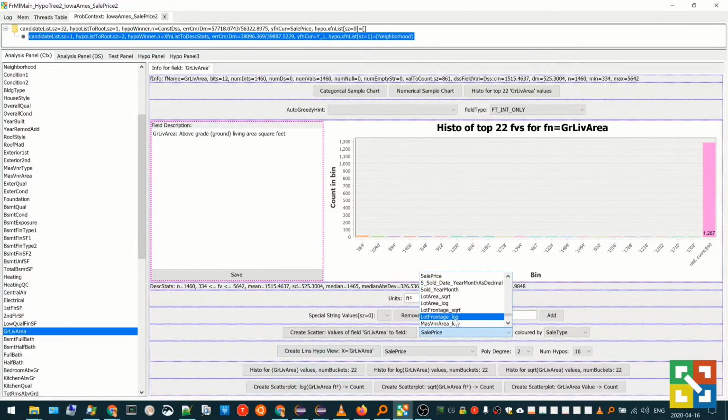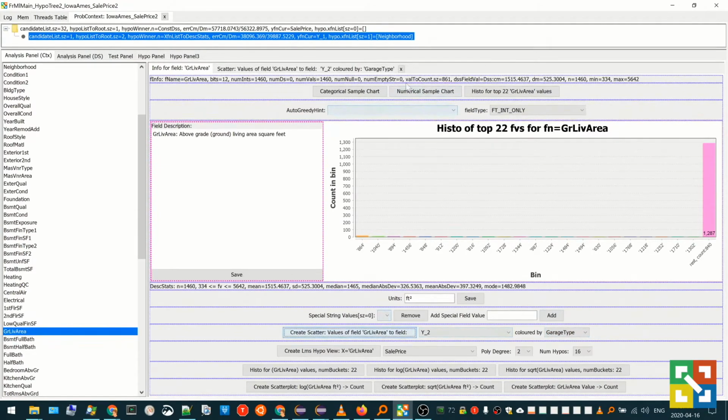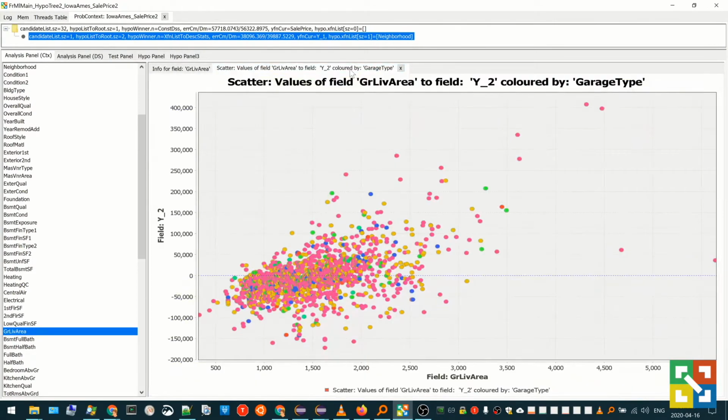So if we look at a scatter plot versus the residual, and we color it by, this is just again coloring the actual plot, so if we look at, let's see, the garage type for no good reason, and we graph that, we see that it seems like there is a relationship. It seems like it's kind of sort of a linear relationship going up and to the right.